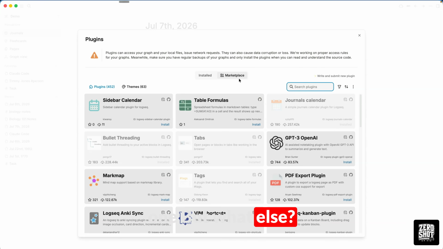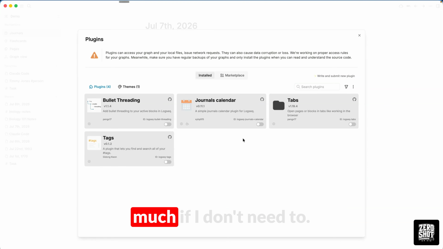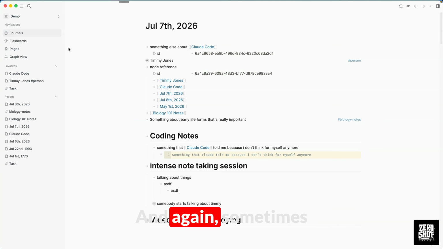But what else? Sure, there's some themes and whatever. I played with a few of them. Most of them I really, if you can't tell by me restating this for the 8,000th time, I just like the simplicity of Logseq. And I don't really like bloating it with any of these other themes or plugins very much if I don't need to. And again, sometimes I'll toggle them on and off as I want.